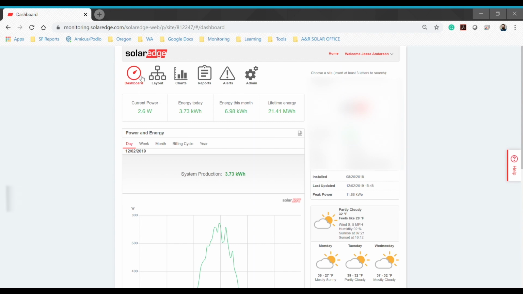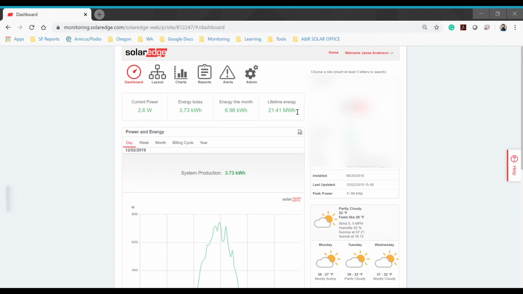To start it off, when you log in, you're going to see your dashboard and current power in watts. That's current watts right now, and the data is coming in about every 15 minutes. And then energy today in kilowatt hours, energy this month in kilowatt hours, and then the lifetime of the system. That's typically going to be in megawatt hours if your system's been running for a while. In the beginning, you'll just see that as kilowatt hours.